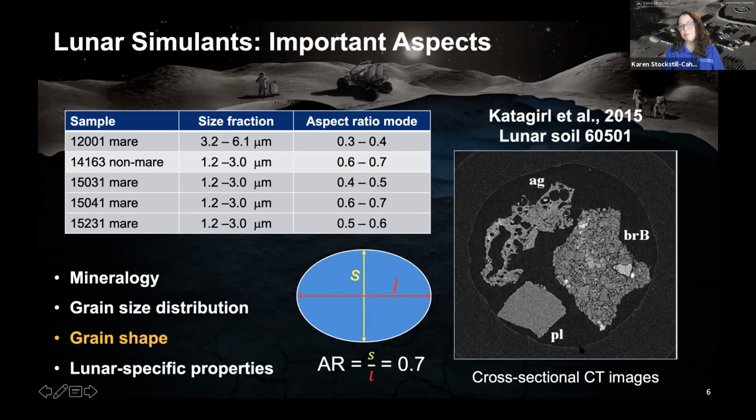I put these beautiful CT images of lunar grains to show that they're not spherical, and they're also not very smooth. You can see the plagioclase grain is kind of nice, but everything else is just kind of a big mix.